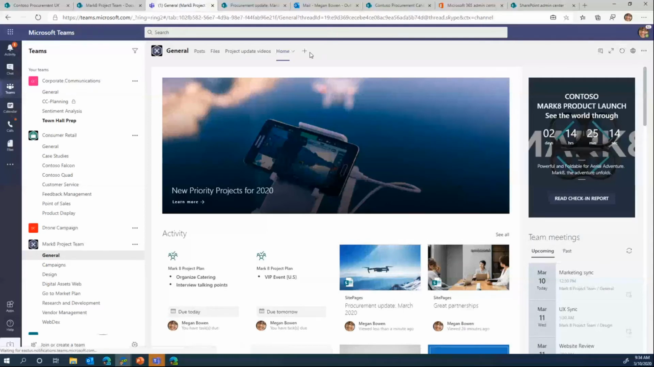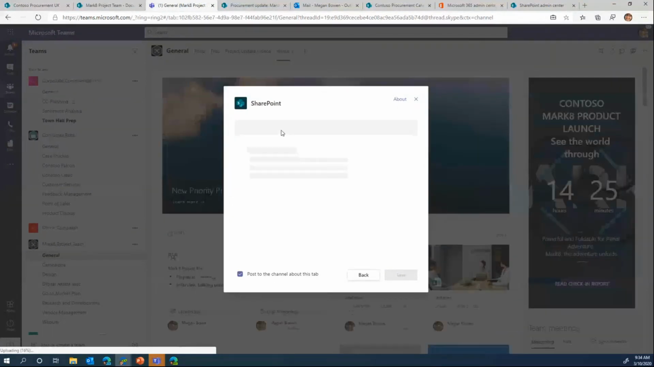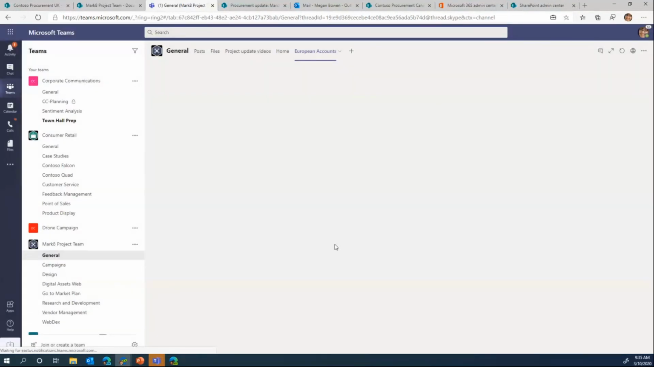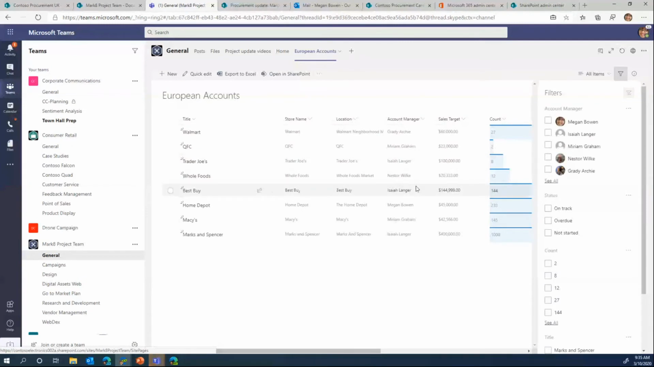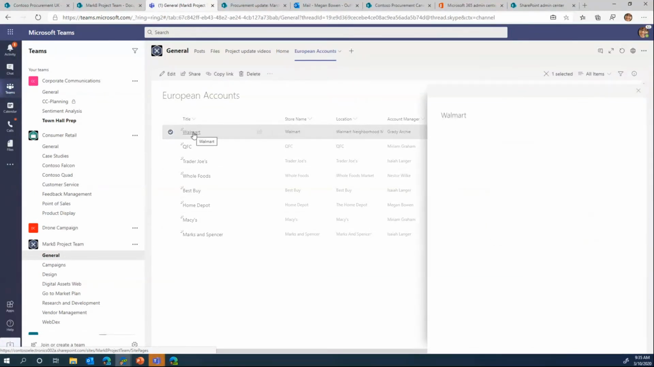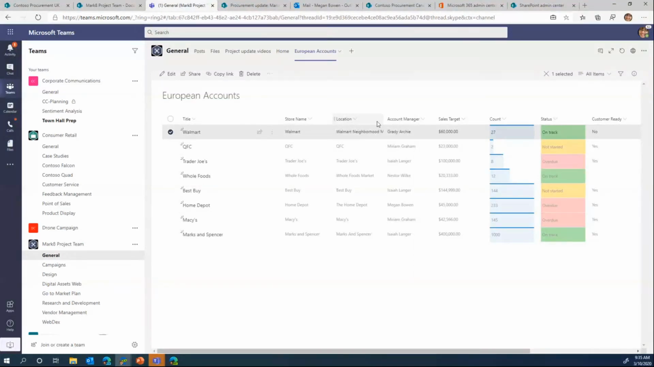I can do the exact same thing with a list in that same SharePoint tab. Click on that. I'll choose the list pivot. And let's pick that European accounts list. Great. And that will give you the list. And again, you can work with the list in the same way that you would in the web, using filters pane, grouping by, filtering, all of that. You can actually edit the items themselves right here inside of Teams. So again, our commitment to bringing these rich SharePoint experiences inside of Teams, we continue to bring that capability here, so you can take advantage of that there.